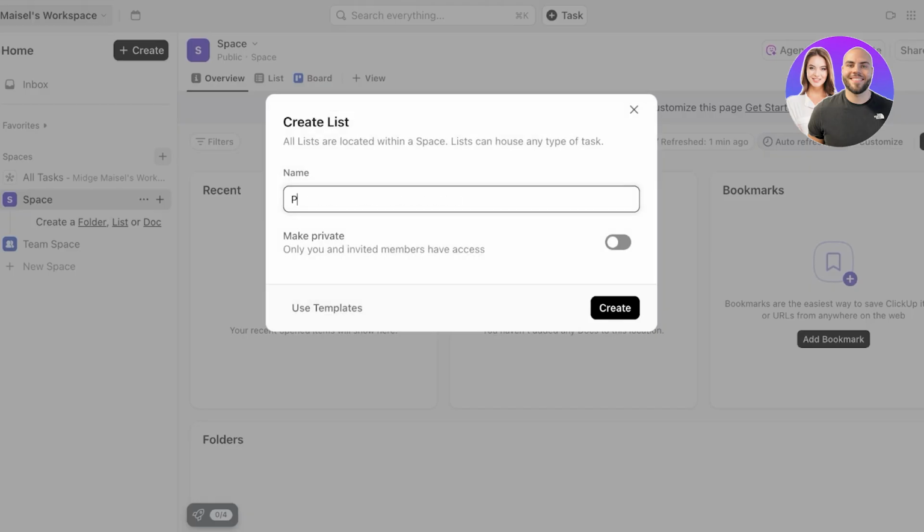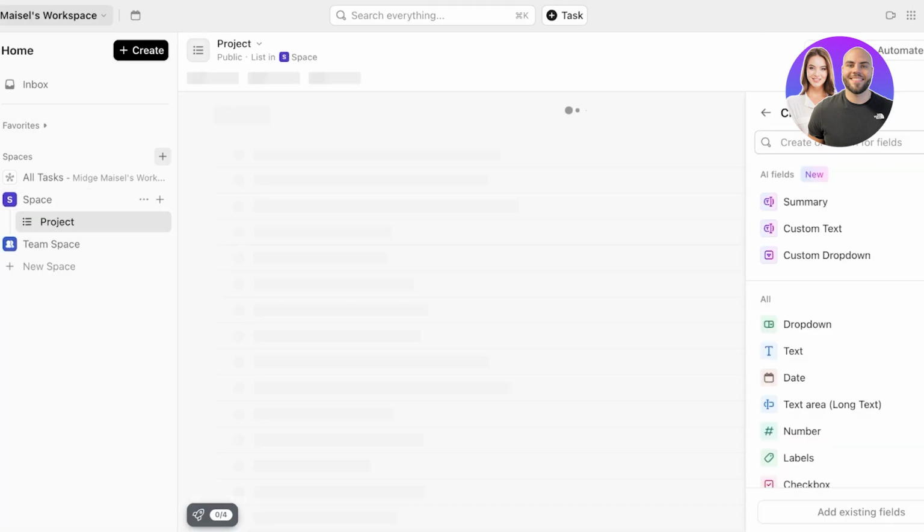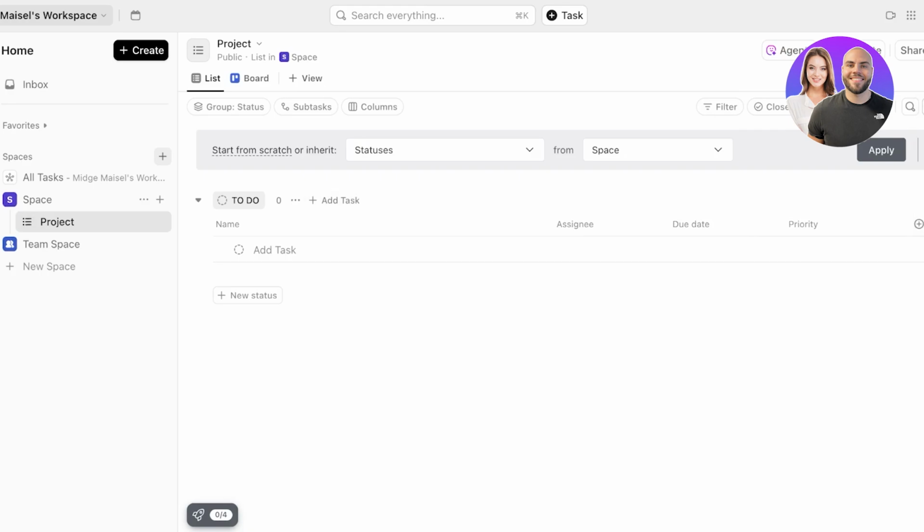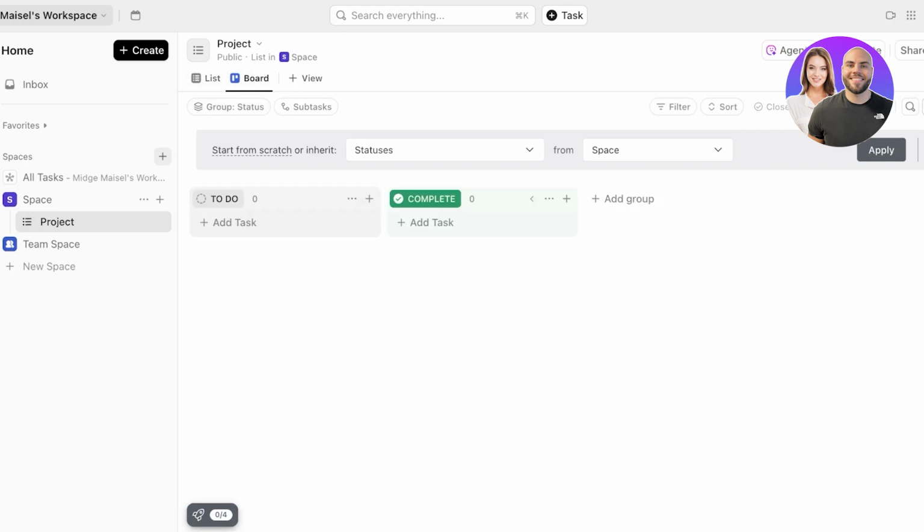And I'm going to show you guys a basic project management list. So if I go into project over here, it's going to show me a list view. I'm going to go into board. We have a to-do section. Now, within ClickUp, this is another really important thing. Within ClickUp, statuses have a predefined value. So to-do is a list that is always going to be assigned to things that have not been started yet.